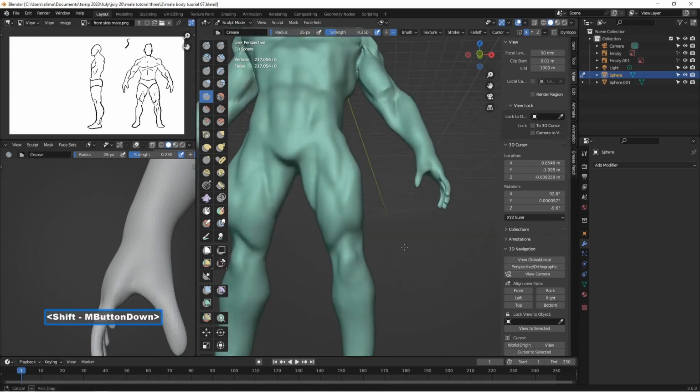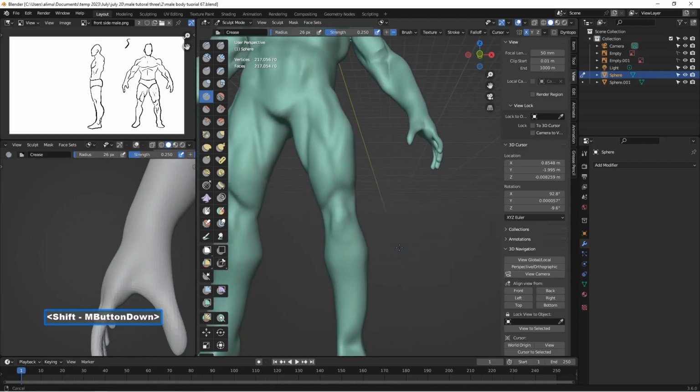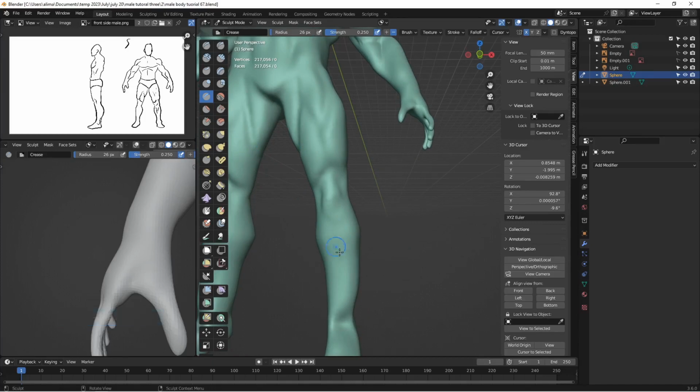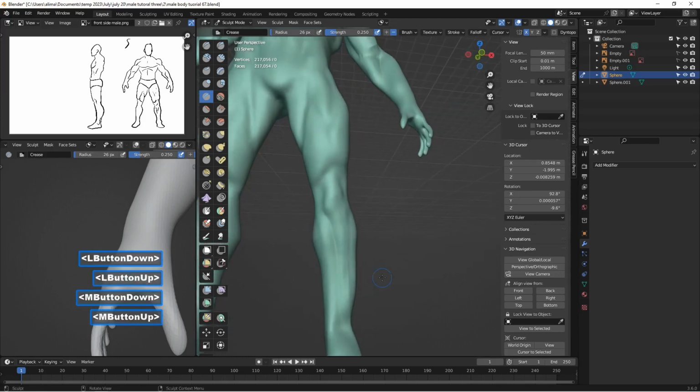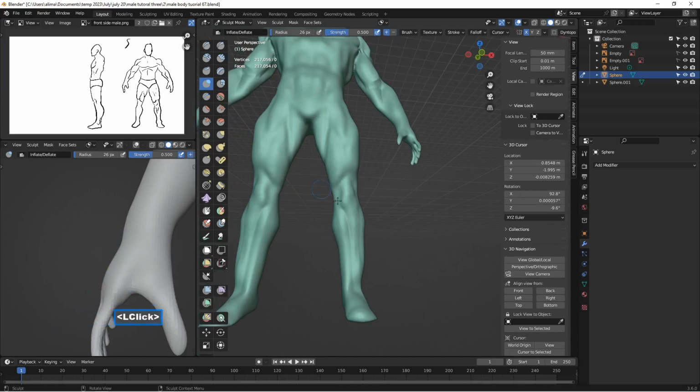Okay, from the inside of the leg, I want to come from here and then go down towards the ankle like this. Go ahead and inflate.